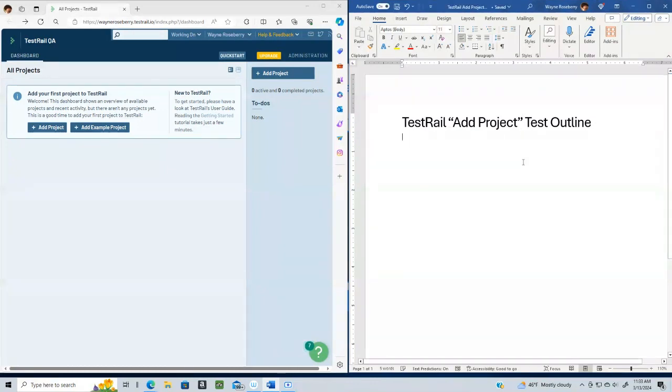I prefer using Word just because I'm a longtime Word user, but you can use anything. Sometimes I write these in Notepad. Some people like to use spreadsheets. Some people like to use mind maps. I like my outlines inside Word. Now let's go over here.